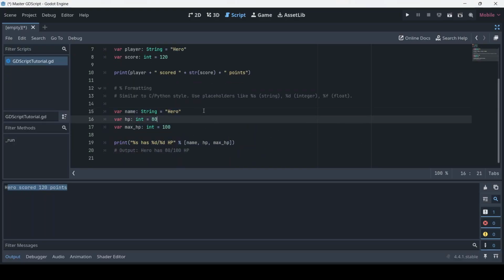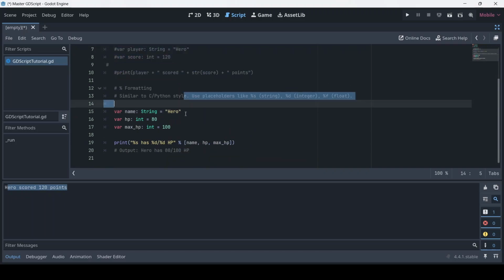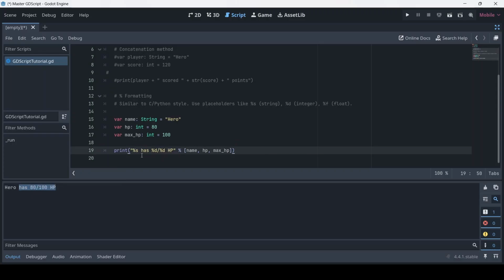Okay. Now let's say we are going to comment this now. See the name hero, HP. So the output for this when we run that is "hero has 80 over 100 HP." What happened here is this is the placeholder, the hard-coded text, and then hero is the %s, which is the string. This name has %d, which is the integer.